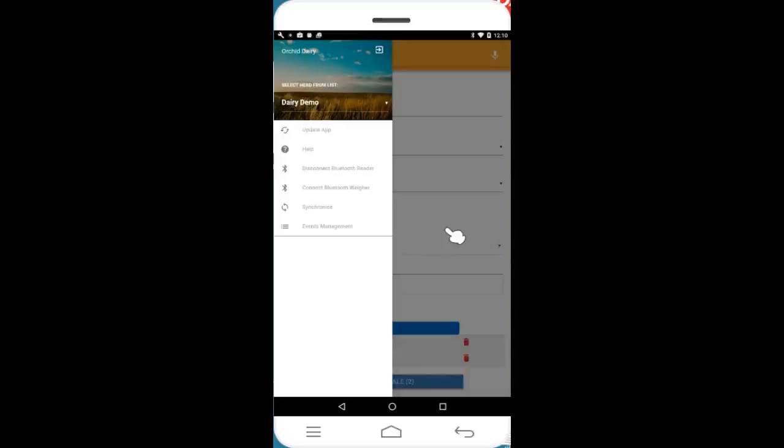On the sidebar, you can tap on disconnect. That will break the Bluetooth connection, and below that you'll see a further option for connecting a Bluetooth weigher. So when you're on the weighing screen, you can scan the tag, and if the animal's on the below platform and a stable weight has been captured, then the weight will be pulled in from the weigher.